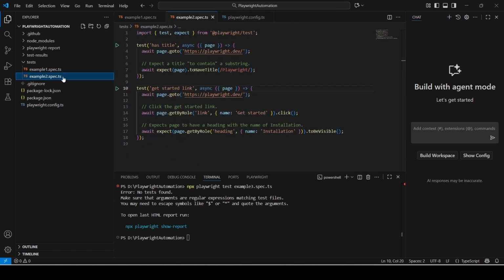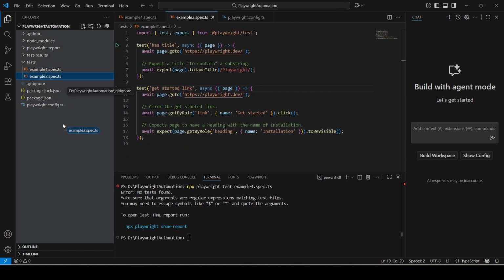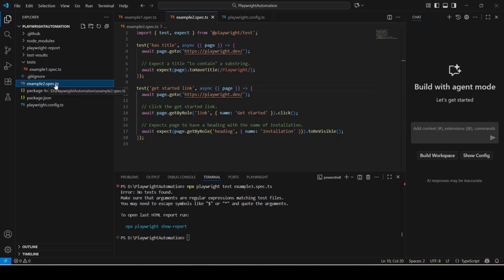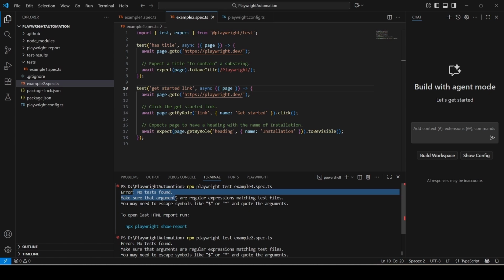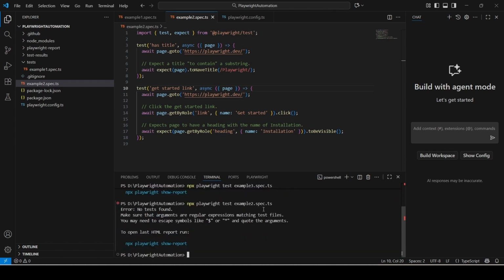For example, here I'll keep this outside the tests folder. Example2.spec file, now I kept it outside the directory. Now I'll call this example2.spec.ts file. It will get no test found. If the file does not exist and you try to call the file, you will get the no test found error. If you execute a spec file which is present in the wrong directory, then you will get the no test found error.